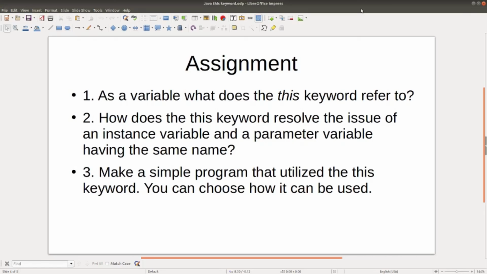All right, here is an assignment for this topic. Number 1, as a variable, what does the this keyword refer to? Number 2, how does the this keyword resolve the issue of an instance variable and a parameter variable having the same name? Number 3, make a simple program that utilizes the this keyword. You can choose how it can be used.